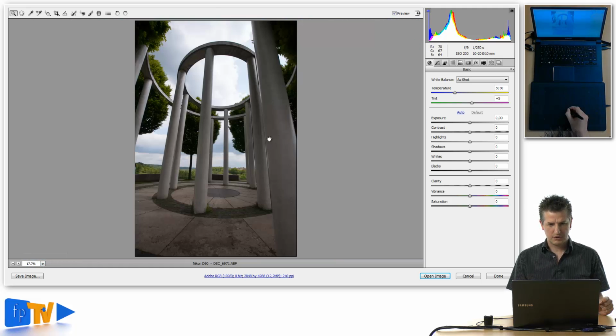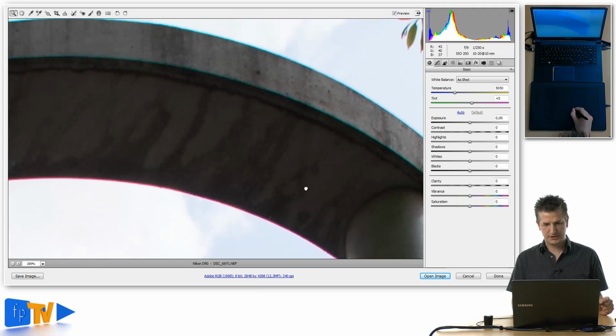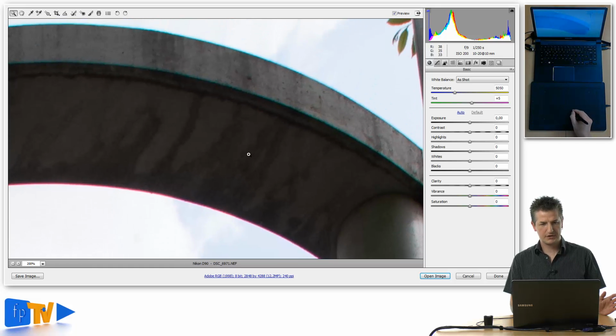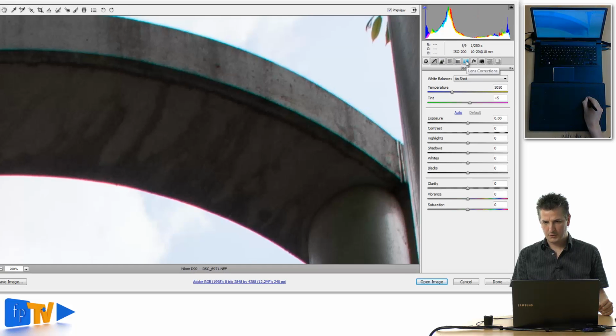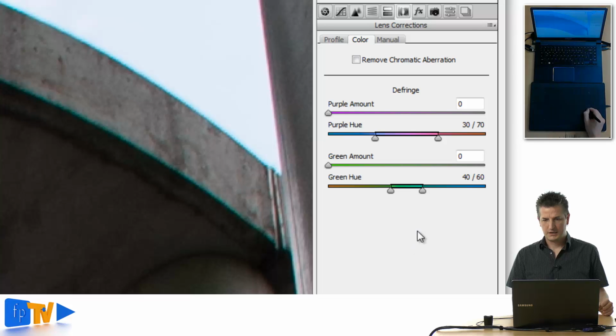Now, if you go to the top where we just were, things change a little bit. Let me zoom into 200%. Now you can really see these red and purple fringes down here and the green bluish fringes up here. Now, what can we do to actually cure that? In Adobe Camera Raw, I'm going to the Lens Corrections tab, which is this tab with the brackets inside. And here we have three sub-tabs, so to speak.